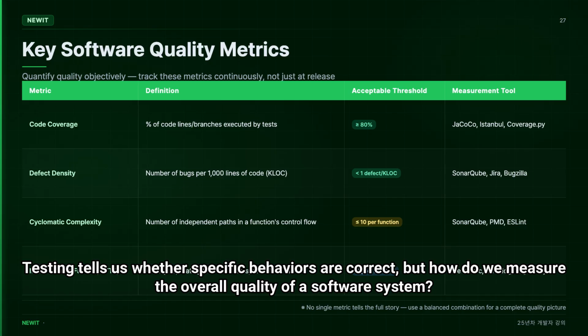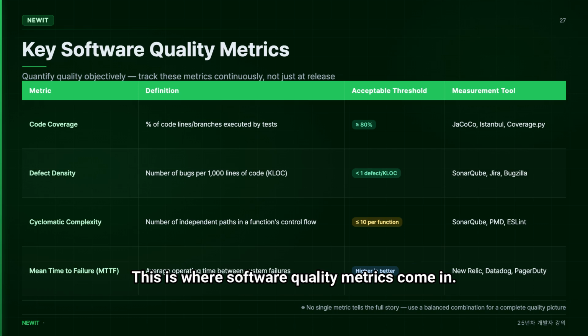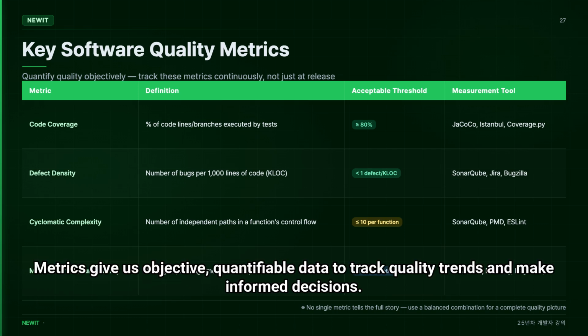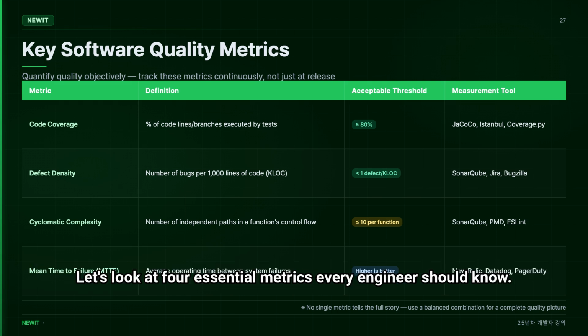Testing tells us whether specific behaviors are correct, but how do we measure the overall quality of a software system? This is where software quality metrics come in. Metrics give us objective, quantifiable data to track quality trends and make informed decisions. Let's look at 4 essential metrics every engineer should know.